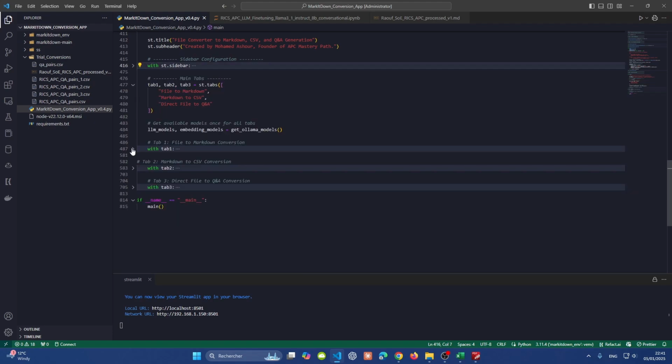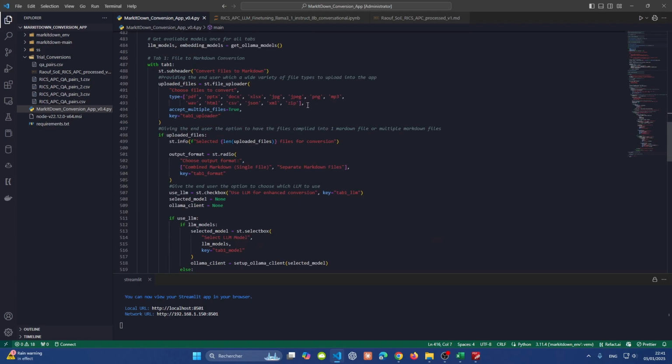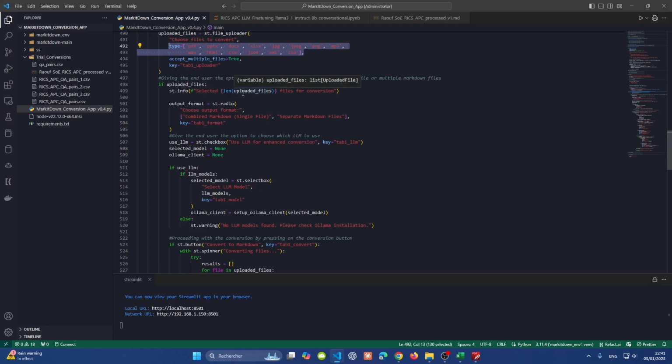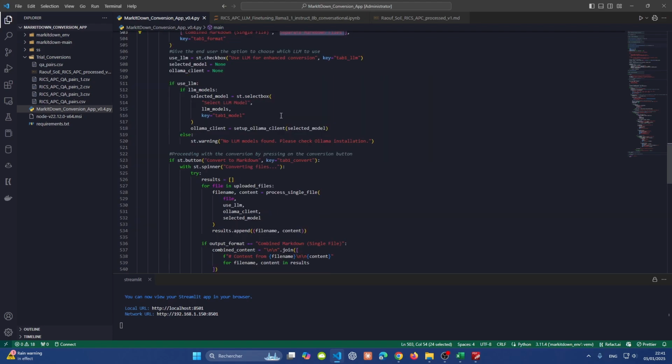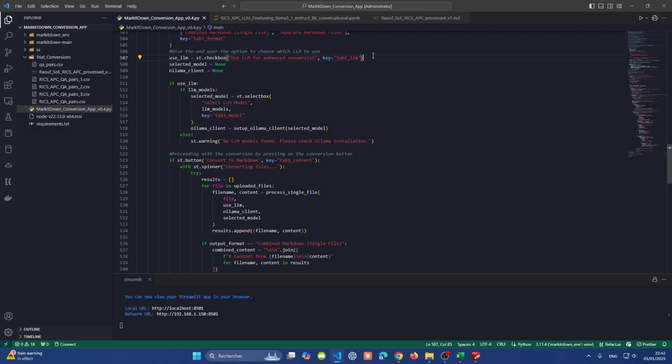The first tab is related to the file conversion from its own original format into Markdown. I started by giving the end user the option to upload a wide variety of formats. The end user can then choose if they want to combine the converted Markdown into one file or generate multiple and separate files depending on how many files were uploaded. The end user can also choose if they want to use a large language model for an enhanced conversion from the original format into a Markdown format.